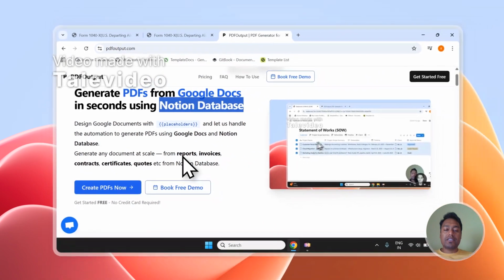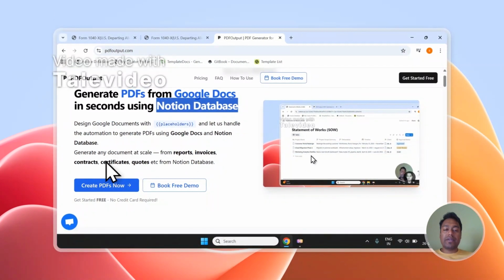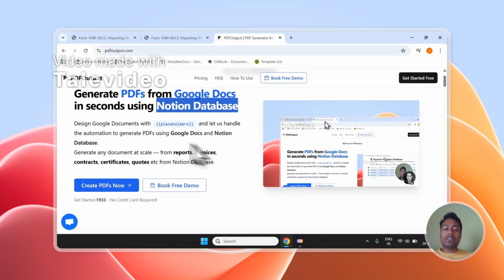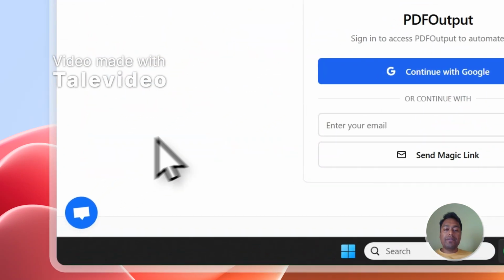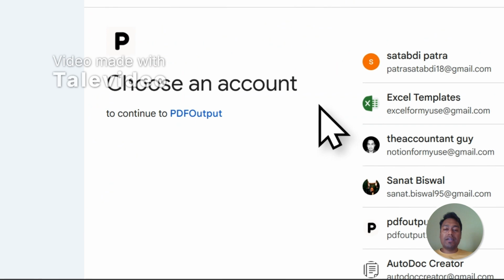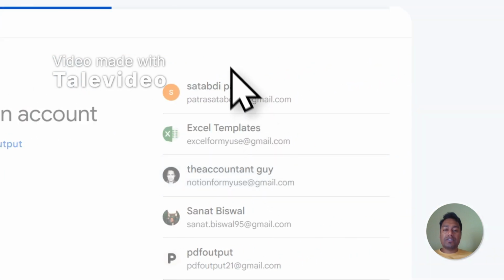You can generate anything such as reports, invoices, contracts, certificates, or even quotations that you are generating on a day-to-day basis in your business. Let's click on create PDF and simply sign up over here, and then we will start with the automation setup.